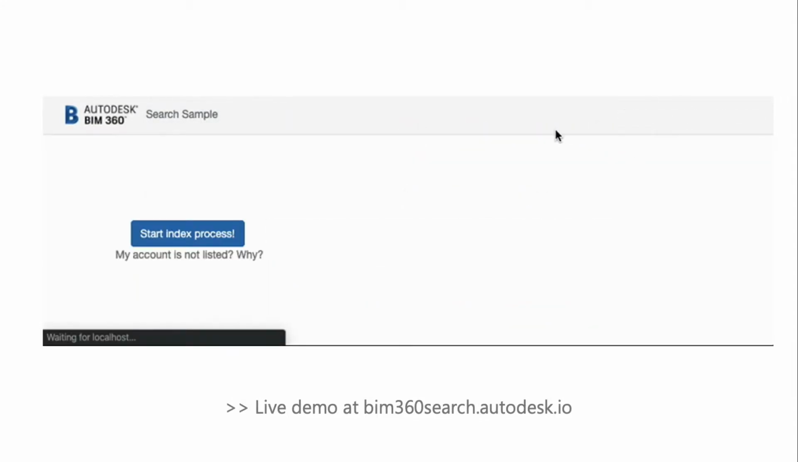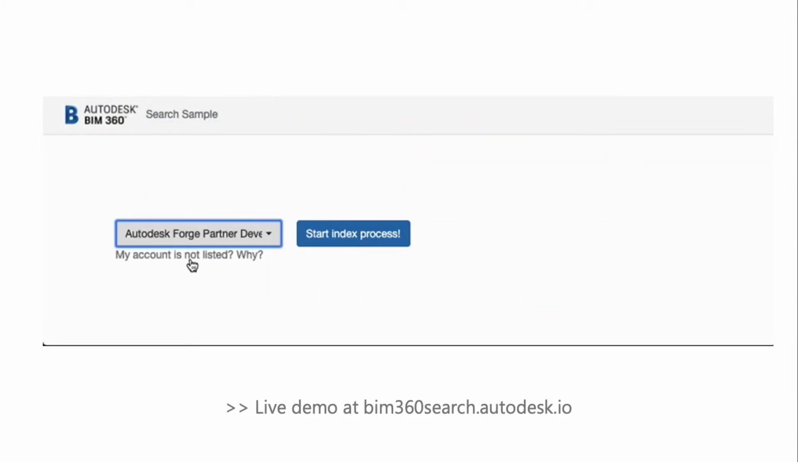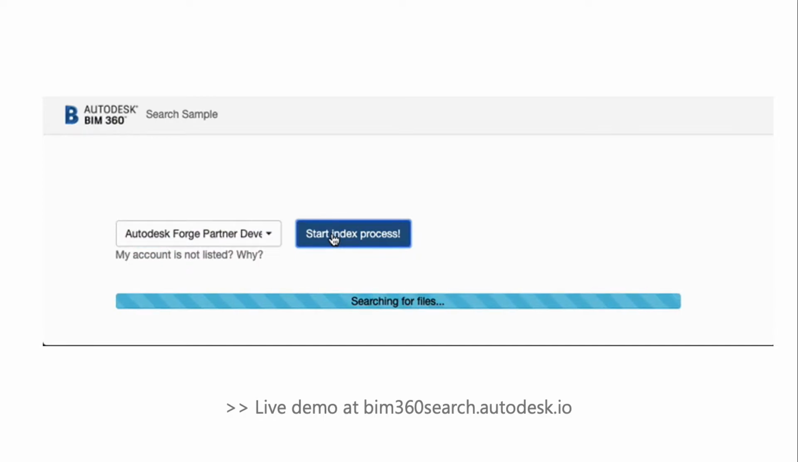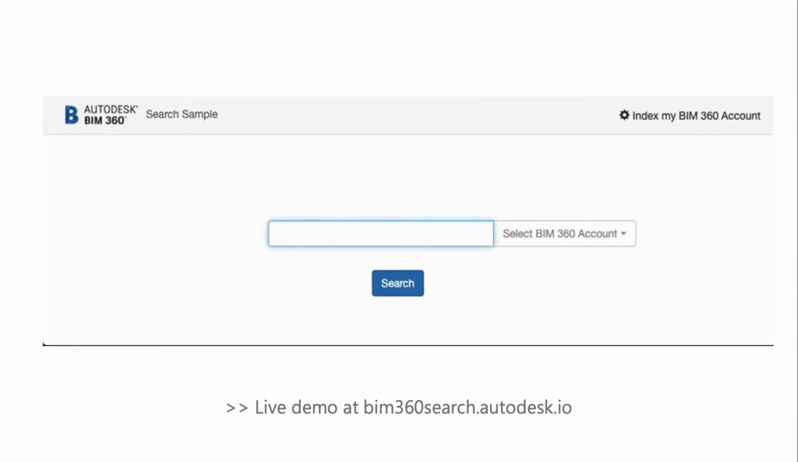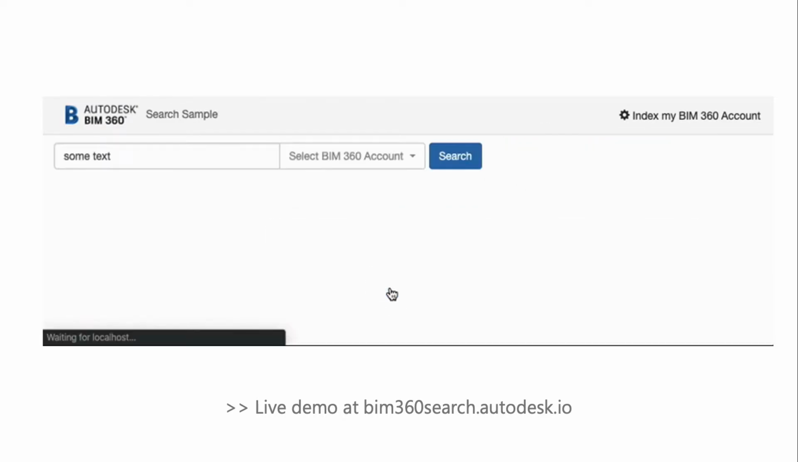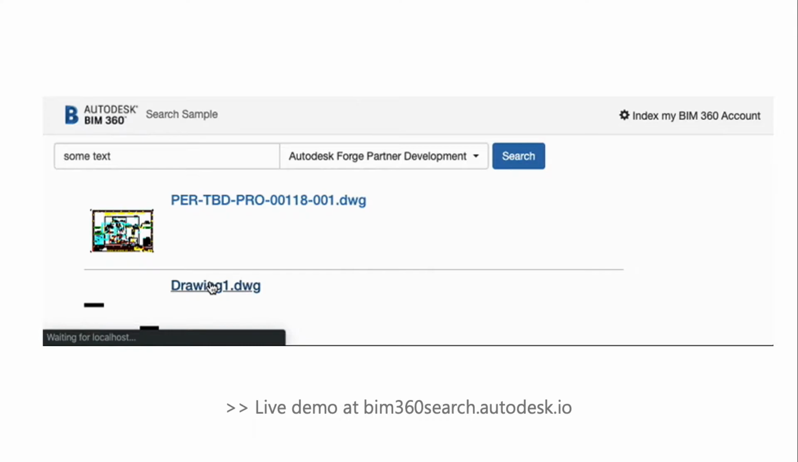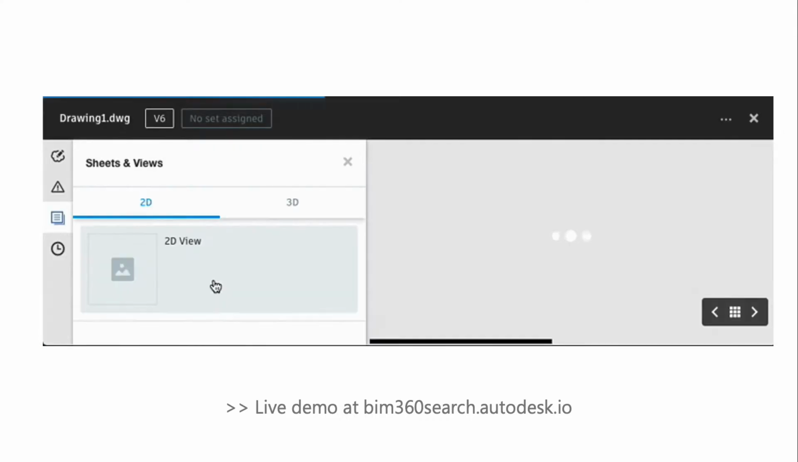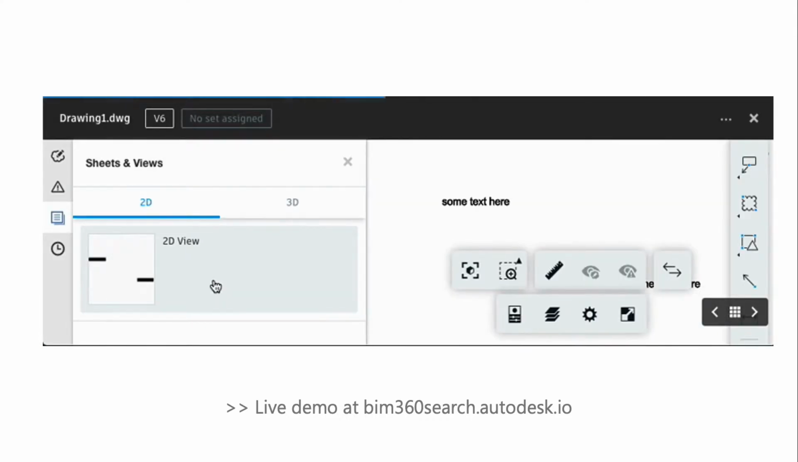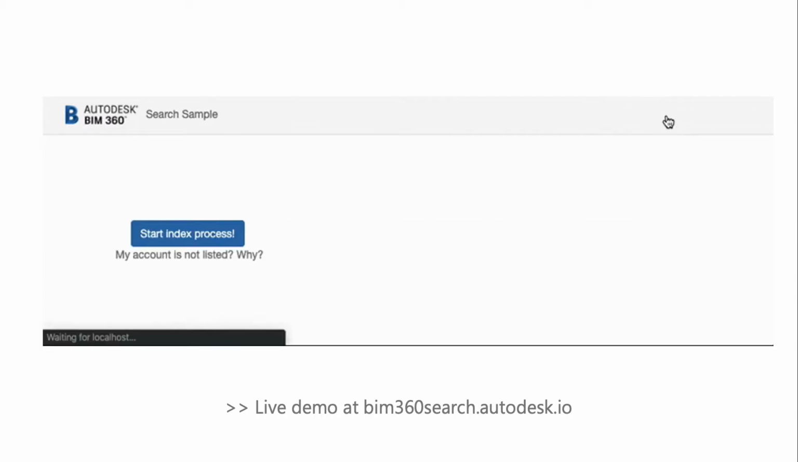So the purpose of this sample is to start by indexing the account, which means looking at all the files we have, sending that information to a database where we can search, and with that database we can search for a specific word inside the documents, inside the text and attributes on that document. That will give me a list of documents that match that criteria, and then I can point back to BIM 360.